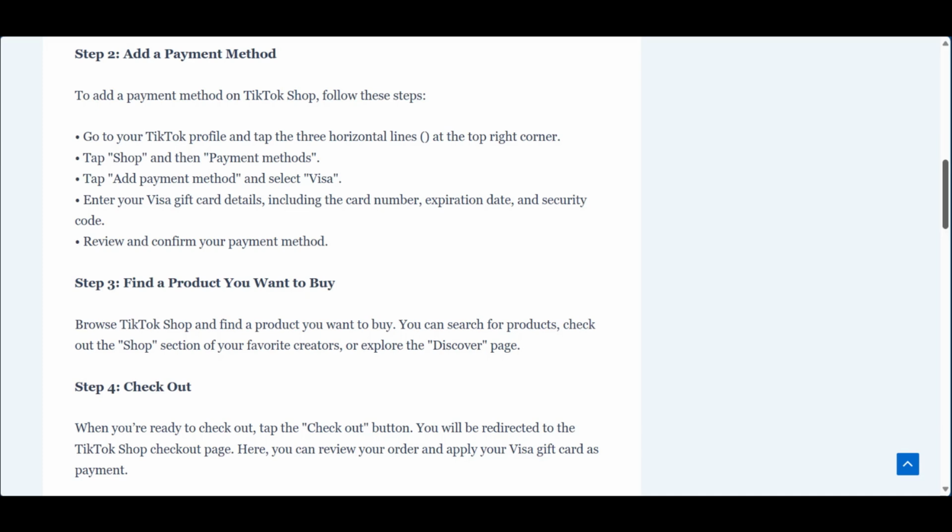Here, you can review your order and apply your Visa gift card, which you already added as a payment method. So these are the steps to follow if you'd like to use your Visa gift card on TikTok Shop.